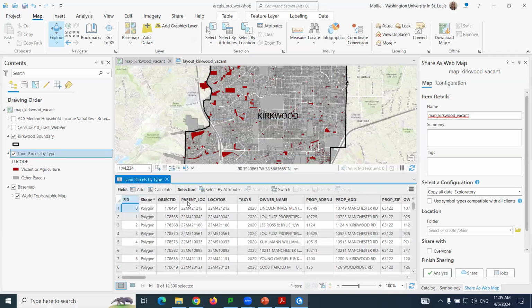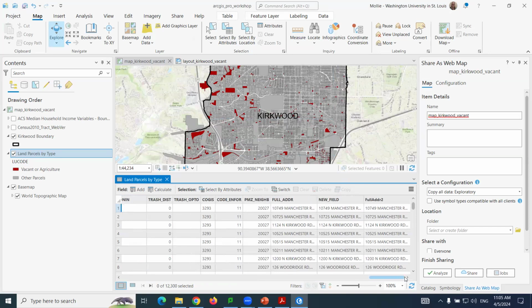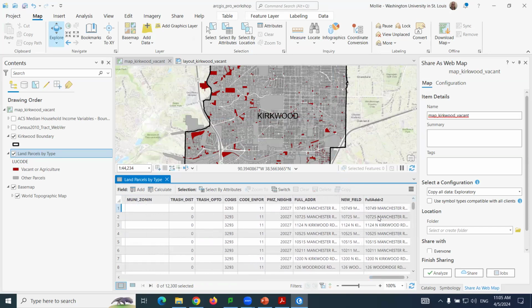So that worked pretty quickly. It burned through those parcels. And if I scroll all the way over, I can see that I've got my new full address field with the full address there. If I hover over it, the tooltip shows that full address. So this is just a way you can add new fields, populate them with values based on existing fields.